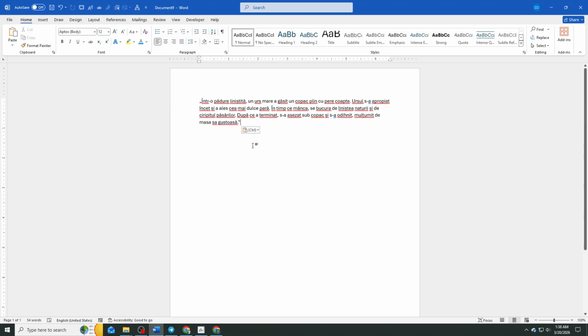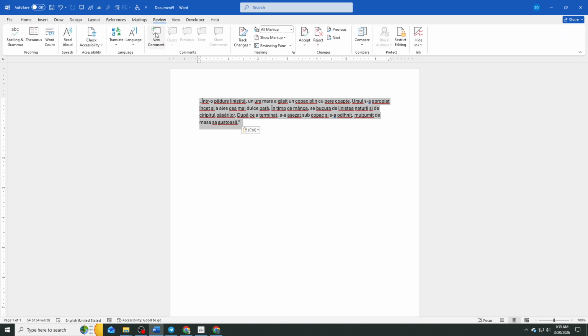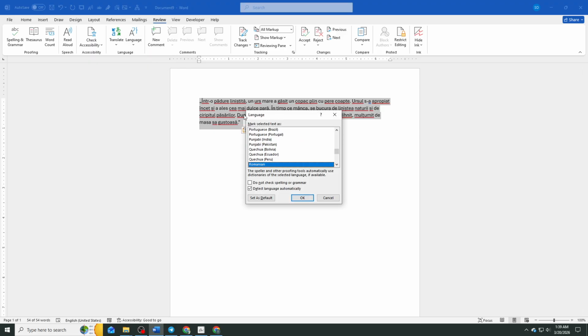To apply a specific language to your text, highlight the portion of the document, go to the Review tab, click on Language, and select Set Proofing Language. Choose your desired language, and Word will begin using the appropriate dictionary for spelling and grammar checks.